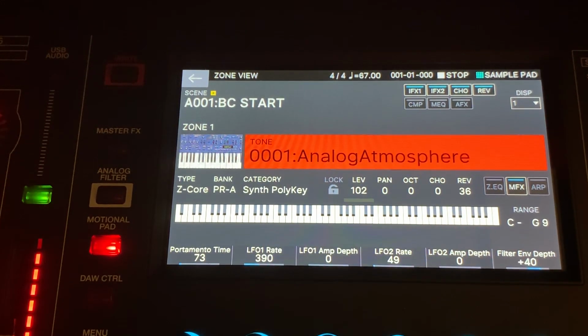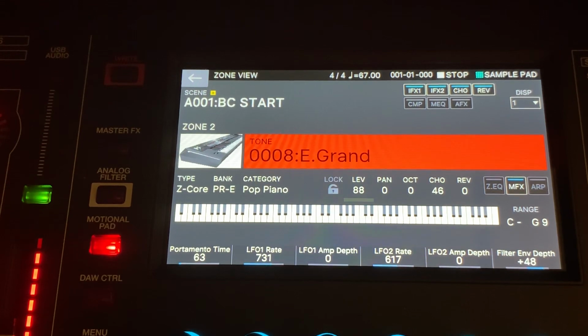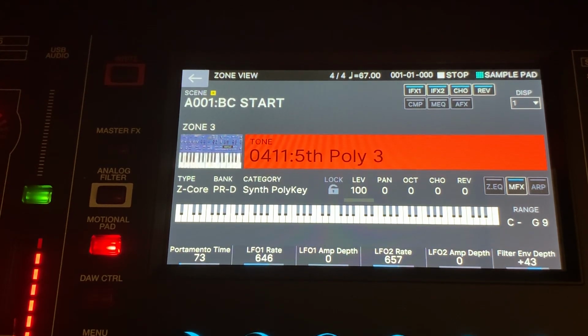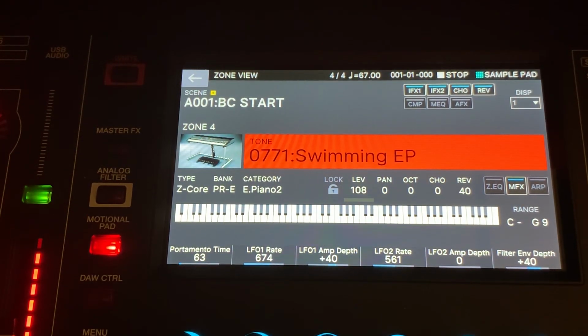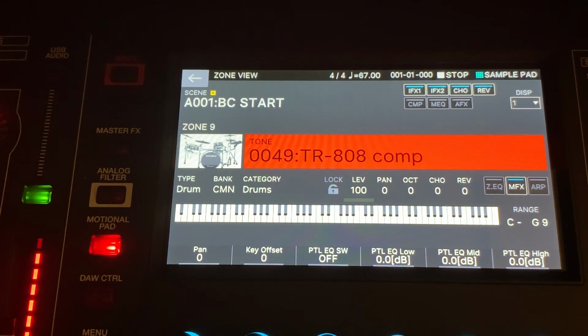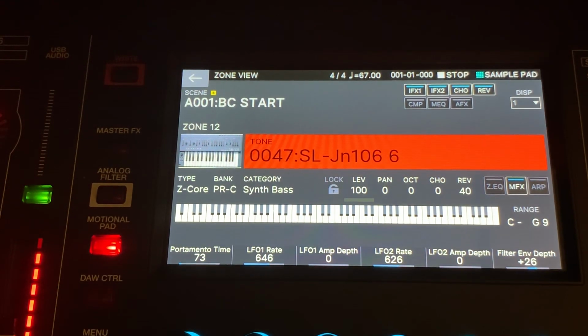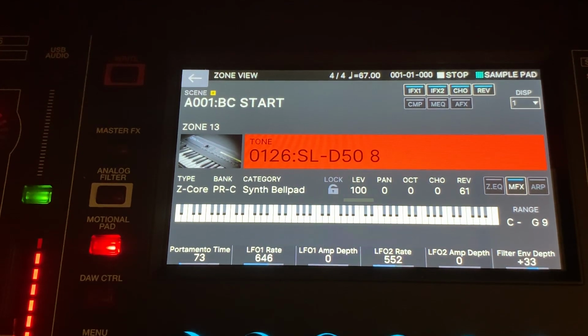Let's see here. Now this is one scene with 16 sounds in it, like a multi. Okay. D50. Okay, so enough with that.